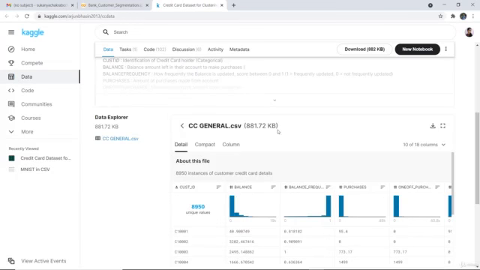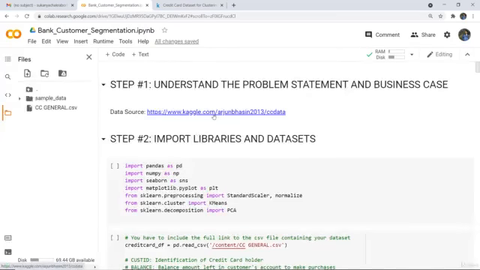Kaggle also. There a CSV file is there, ccgeneral.csv. I have downloaded that also, and the link is also given here in the description. And then I have uploaded it in the current session of Colab for this notebook.